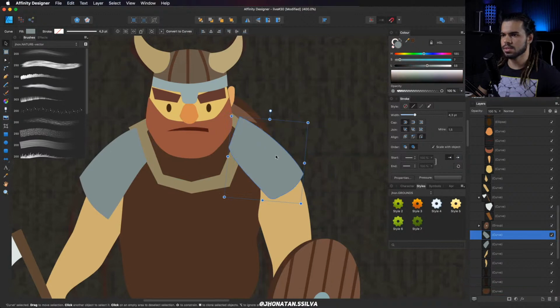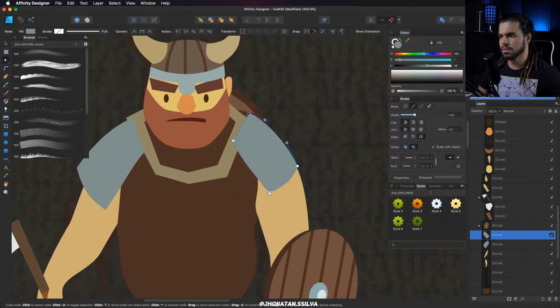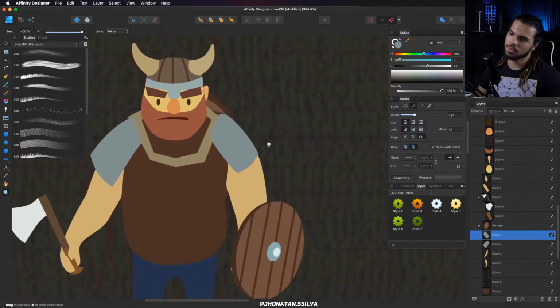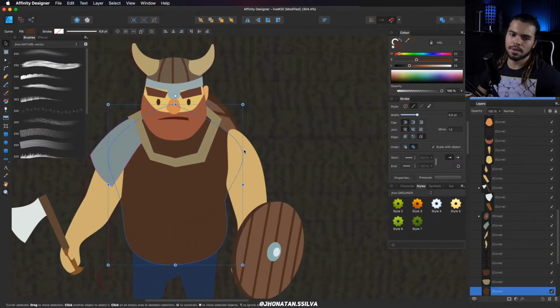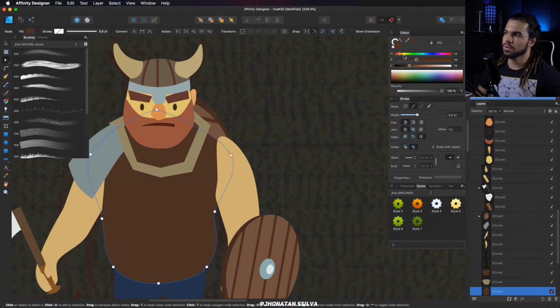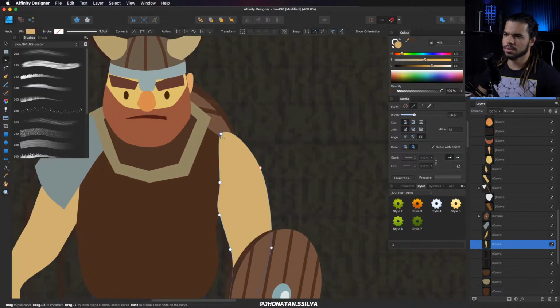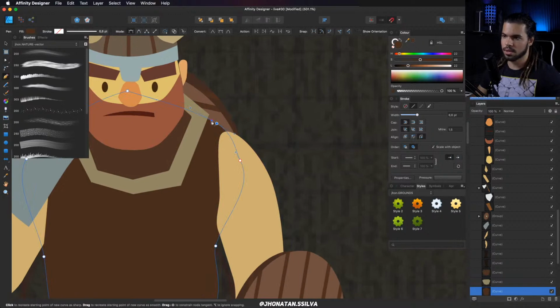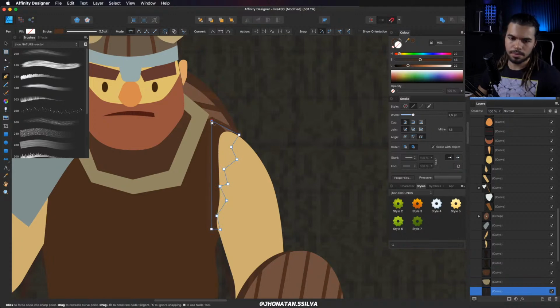And about this shape here that I have, I'm still thinking. Perhaps I'm thinking about removing this and applying a better design for his clothes. Like this. Look, I'll create a shape that will represent this shape here. Okay.